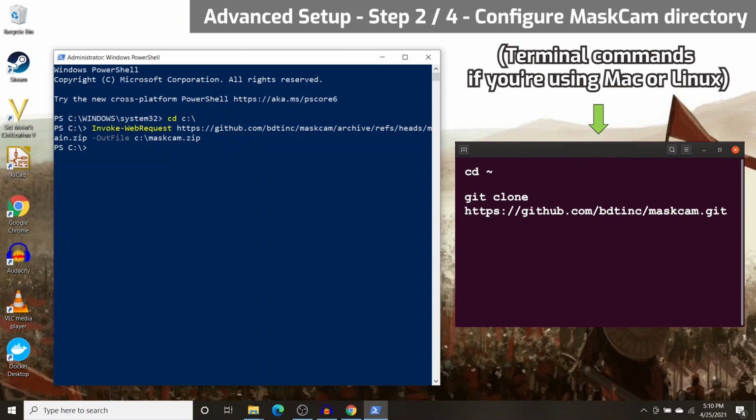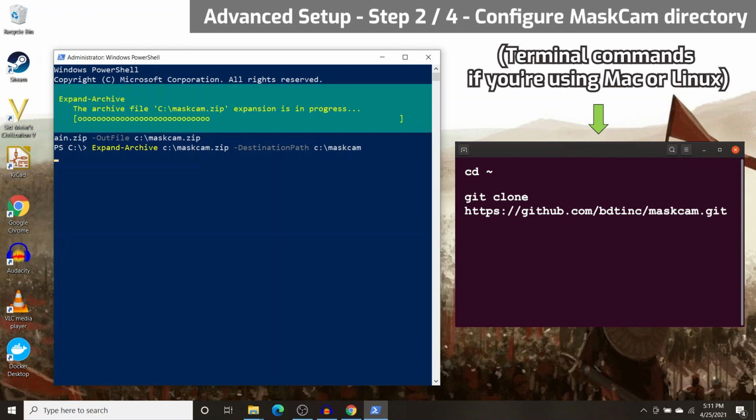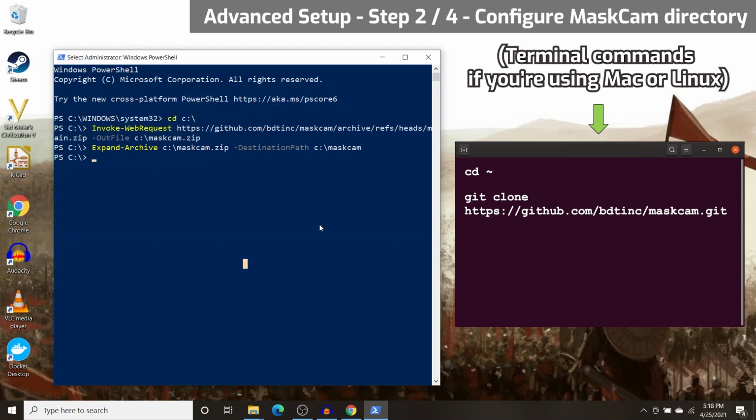Once it's downloaded, unzip it by issuing Expand-Archive C:\mastcam.zip -DestinationPath C:\mastcam. Move into the Mastcam server folder by issuing cd mastcam/mastcam-main/server. We're going to build the Docker containers from this directory, but we need to set up some environment files first. Issue the following commands to make some copies of template files.